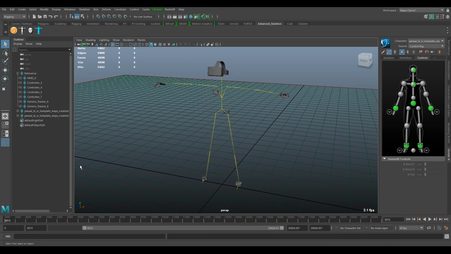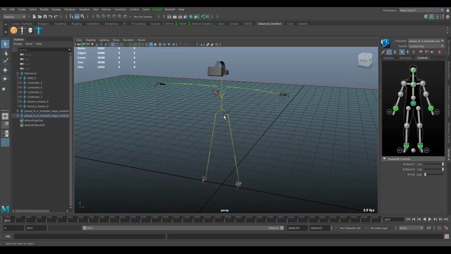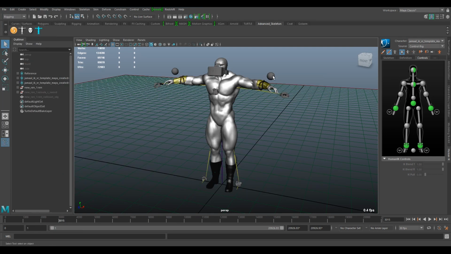So just go back to the beginning of the animation, and basically now we just have to bake the animation onto the control rig. Before I do that, I'm going to go ahead and import my character, just so I can show you a few things about the translation and the rotation. So this is my character Ren.